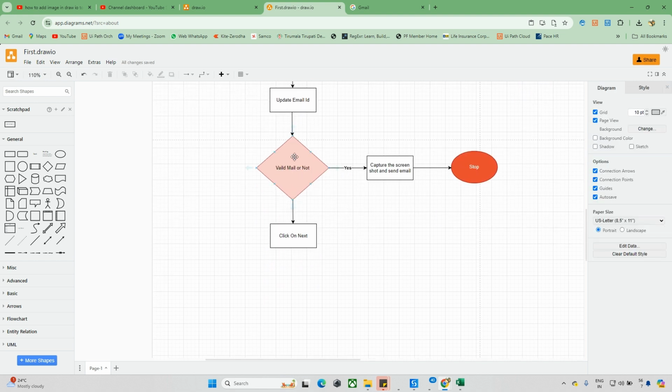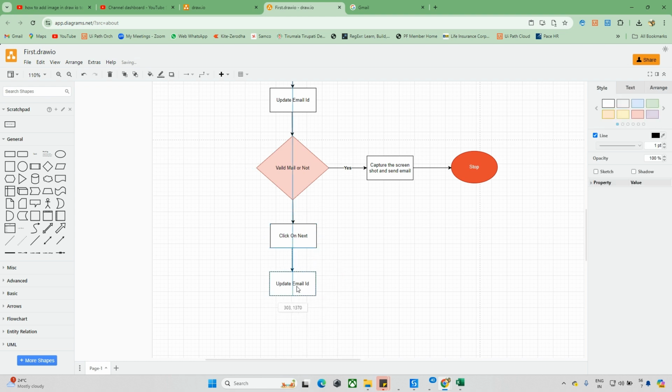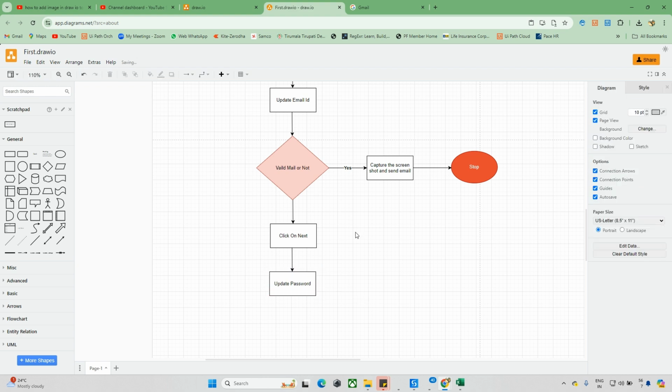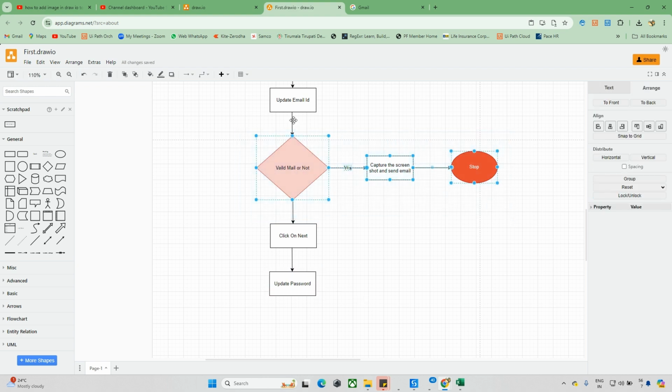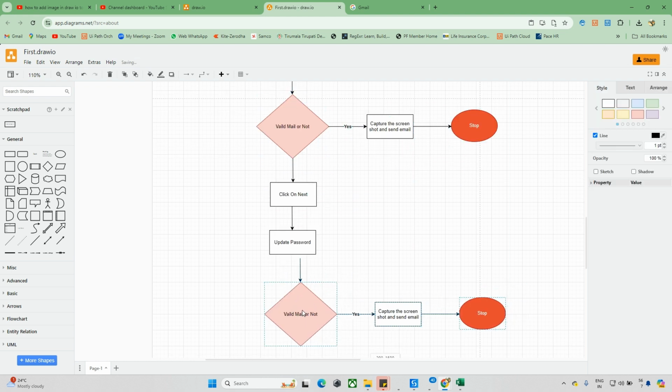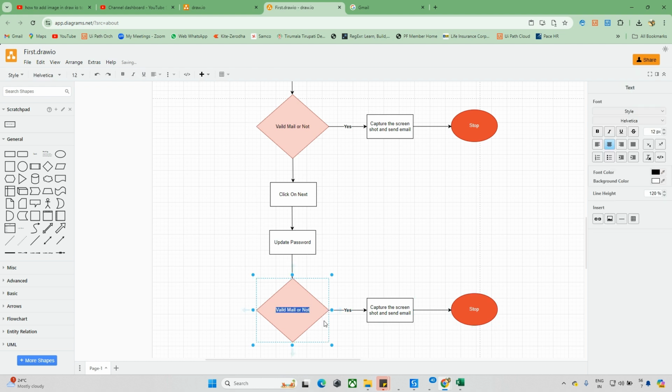There we need to update this password. So just update this password. After this, again, what we need to do? We need to take this again. Just copy this stuff and paste it here. So just drag and drop. So valid password or not. If it is a valid password, then we need to click on the sign in button. If it is not, then we need to stop it here.